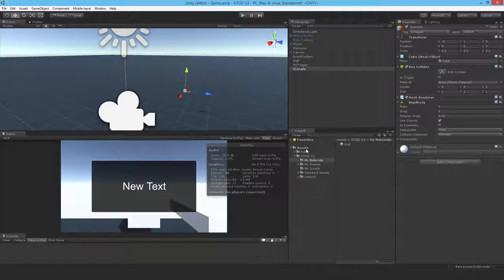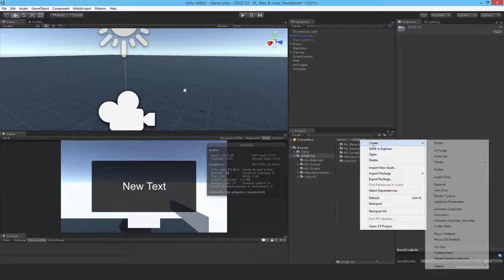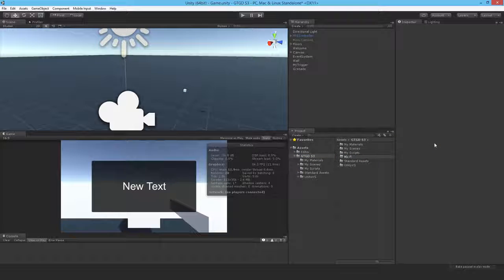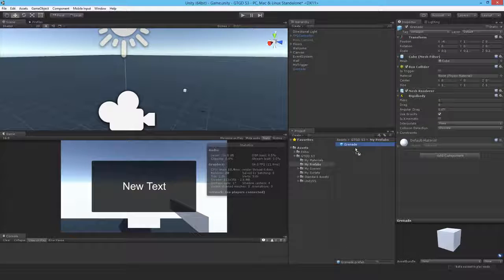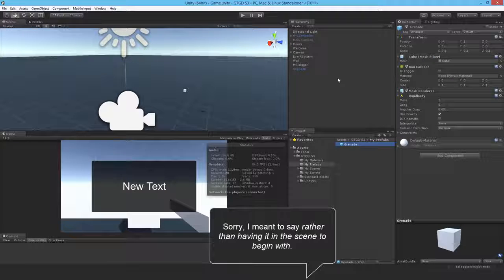Now I need to make a prefab, so I'm going to make a new folder. I'm just going to call it my prefabs. And then inside of the folder, I'll drop this grenade game object. Anything can be a prefab pretty much, and you can then instantiate it into the game at runtime rather than having it in the scene at runtime.